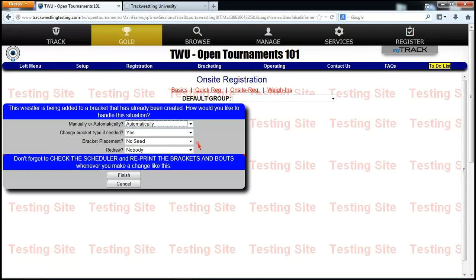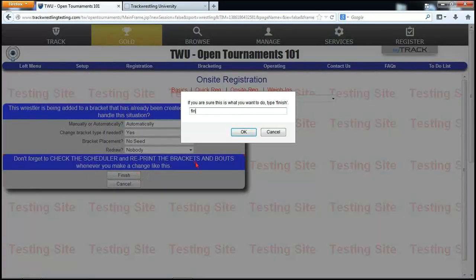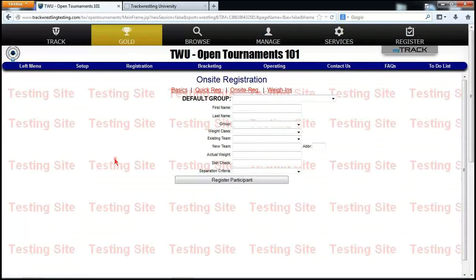Bracket placement, he's not going to get a seed. We're just going to redraw, throw him in there wherever he fits. I'm actually not going to redraw anybody. I'm just going to let the system do its thing. Go finish, type finish. And these steps are scary the first few times you do it. Believe me, we understand that because you're making changes to brackets that have already been built. But the system does work quite well. So a little practice on the testing site is always a great idea.